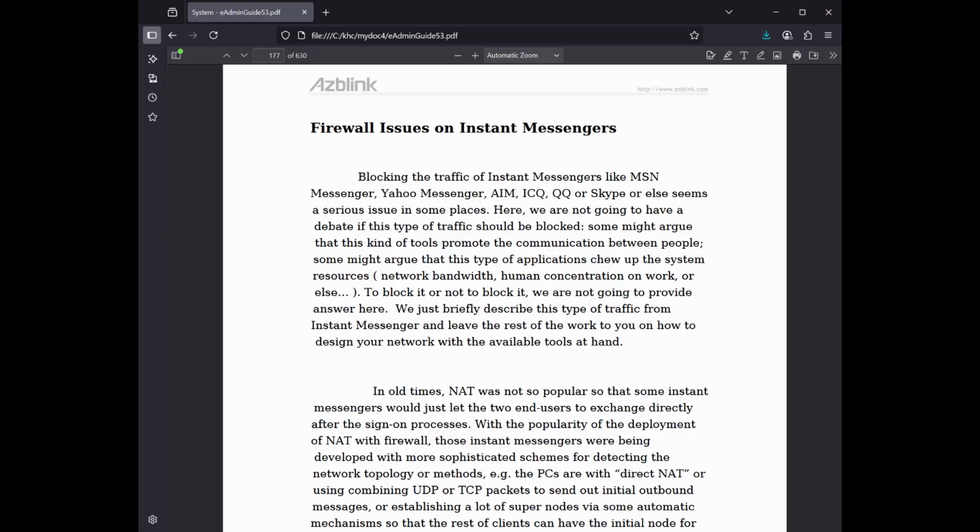Here, we are not going to have a debate if this type of traffic should be blocked. Some might argue that this kind of tools promote the communication between people. Some might argue that this type of applications chew up the system resources, network bandwidth, human concentration on work, or else. To block it or not to block it, we are not going to provide an answer here. We just briefly describe this type of traffic from instant messengers and leave the rest of the work to you on how to design your network with the available tools at hand.